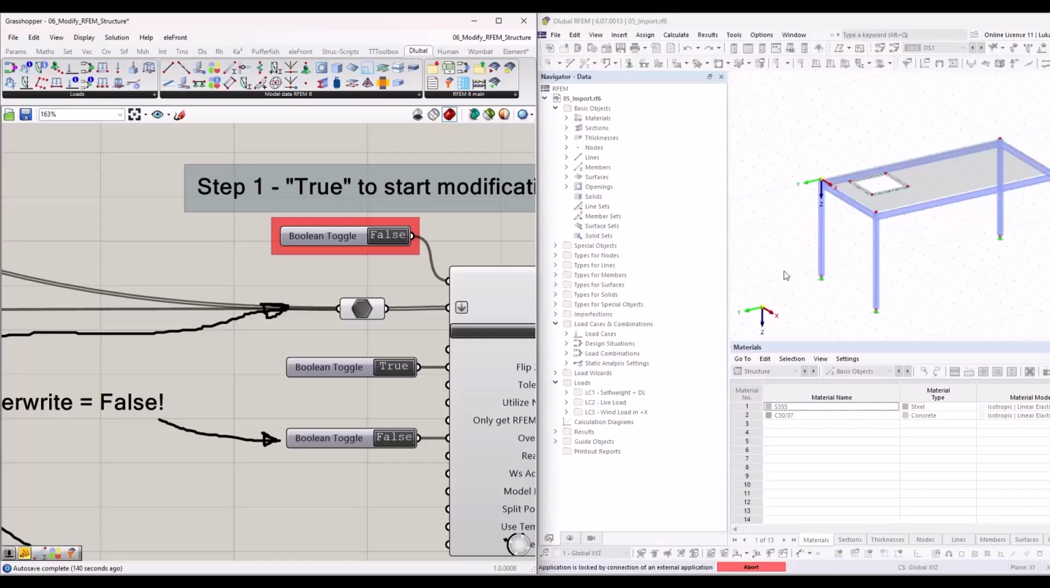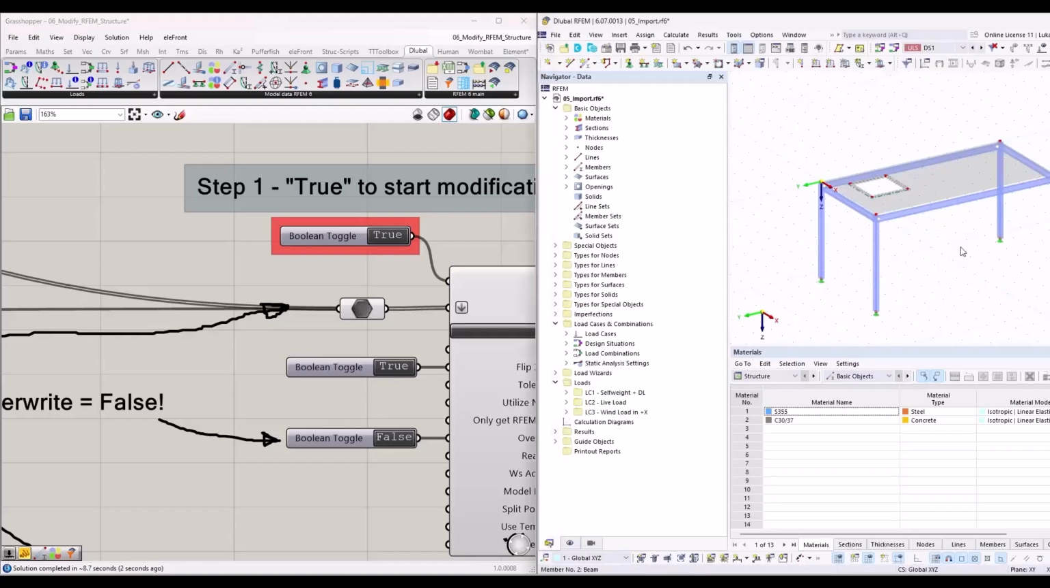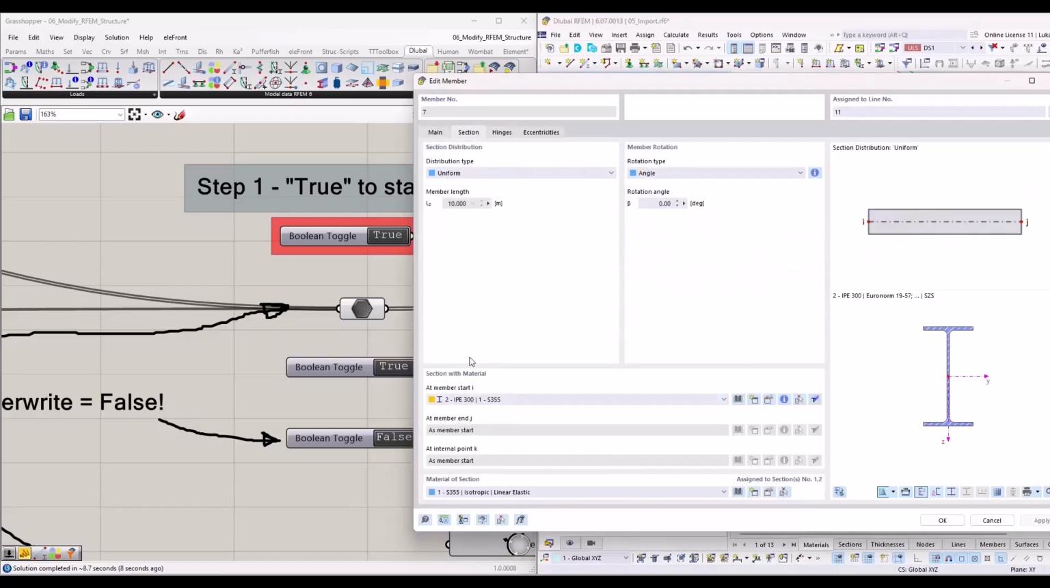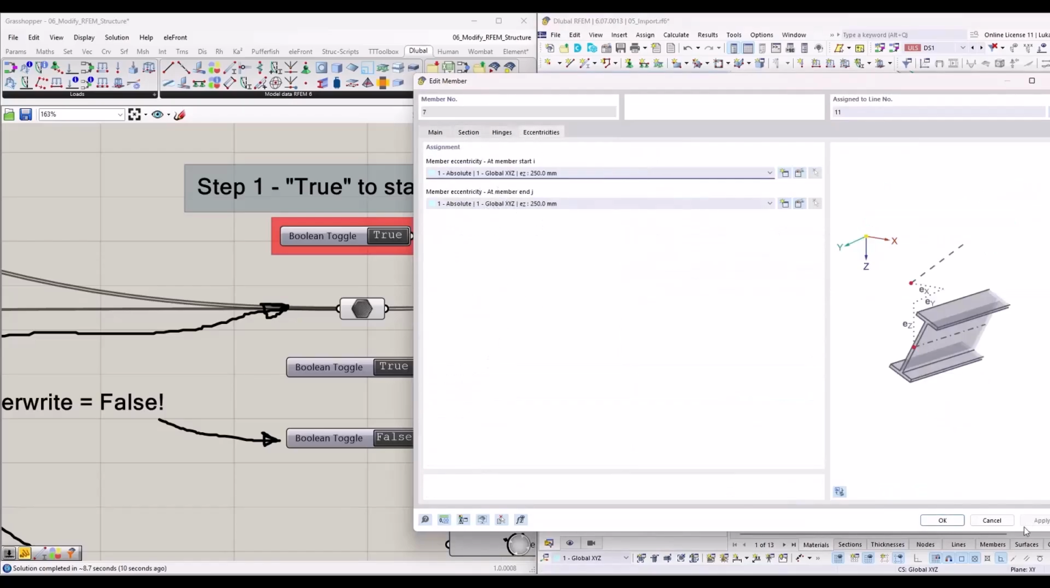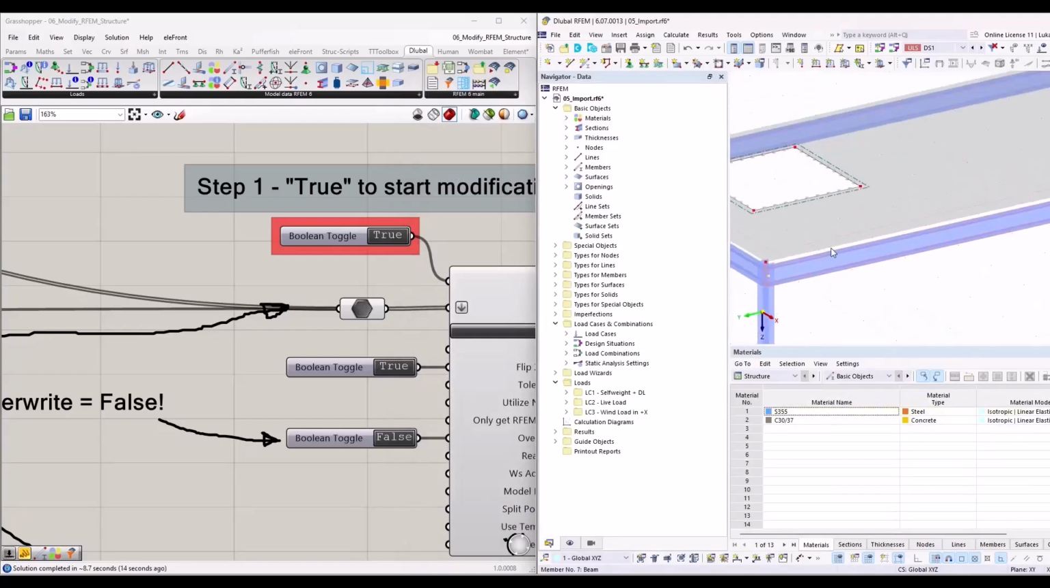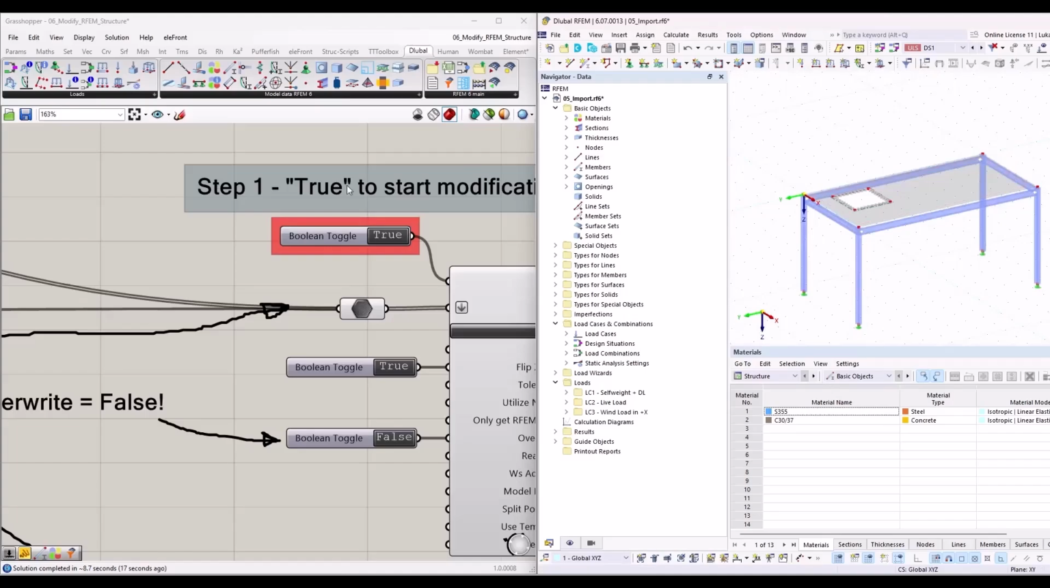So now it's writing these hinges to the members, as you can see. And the rest is still the same. It's still the same member, it has the same section, the eccentricities, everything is untouched. It just added the hinges here. Yeah? That is task 1.